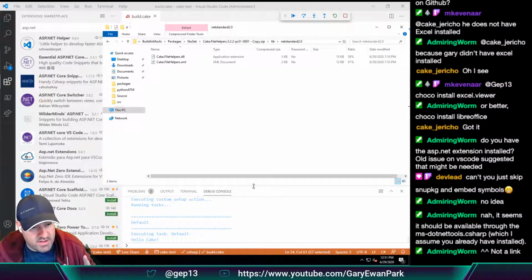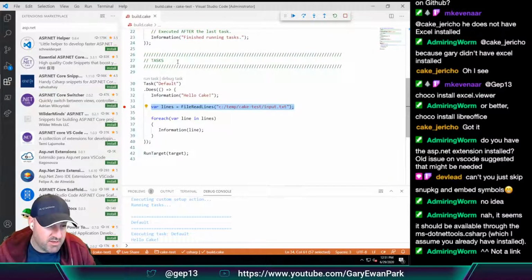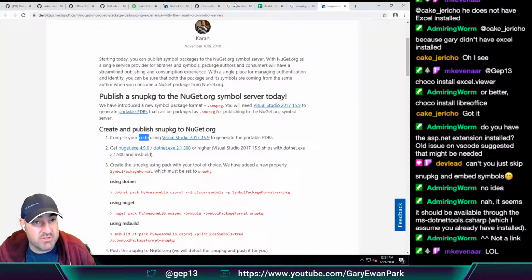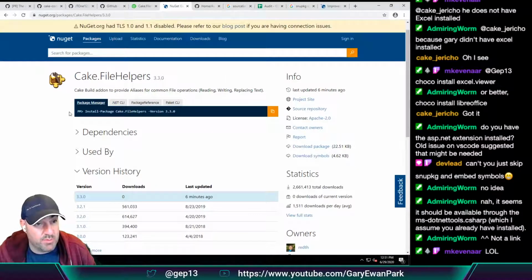the problem that I currently have, so just to bring it back up to speed, Matthias, we have built the Cake.FileHelpers nupkg with the SourceLink project enabled, which generated the snupkg. The nupkg and the snupkg have been pushed to NuGet.org. So when we look at Cake.FileHelpers, here's the symbols and here's the package.